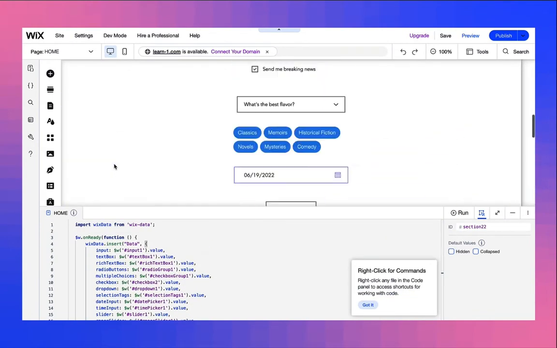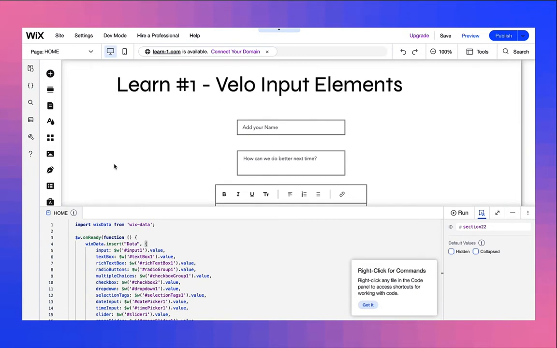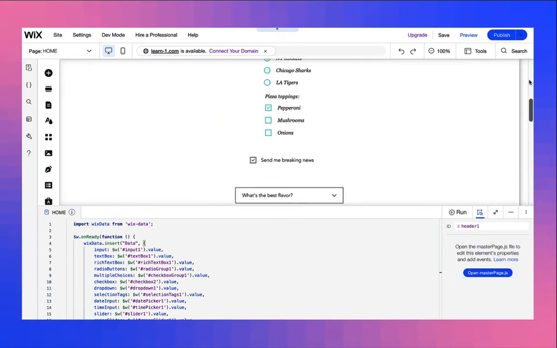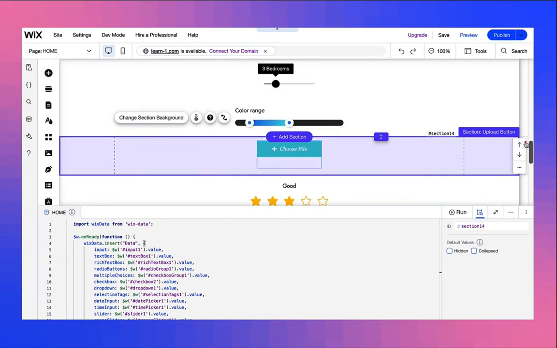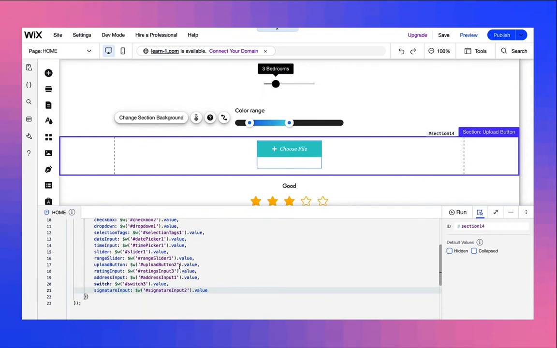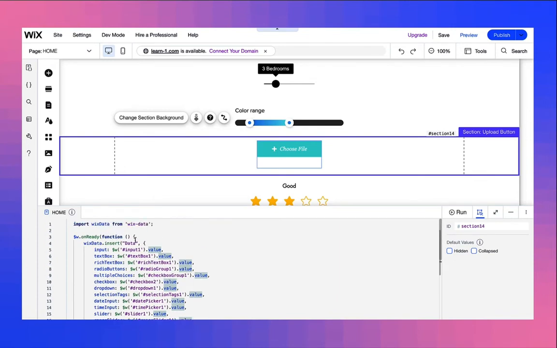So, that is how we can work with all the fields here. But there is something additional for the upload button. When you are getting the value from the upload button, you will only receive the file's name, size, and some metadata. If you want to get the source file, like the actual file the user uploaded, you will need to do the following changes before you insert into the Wix data.